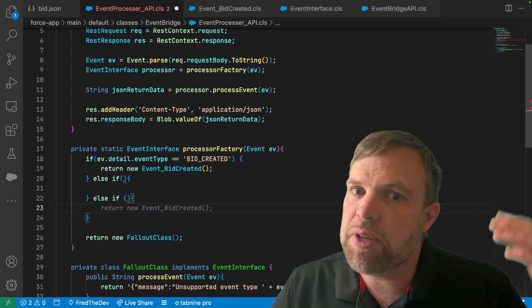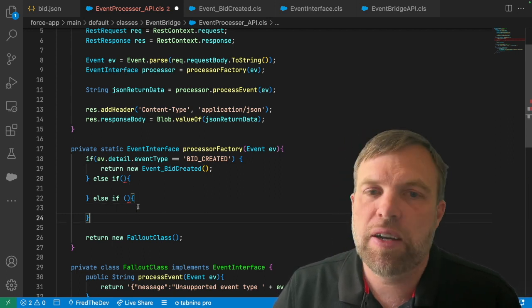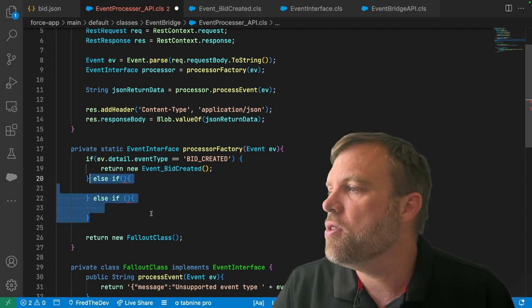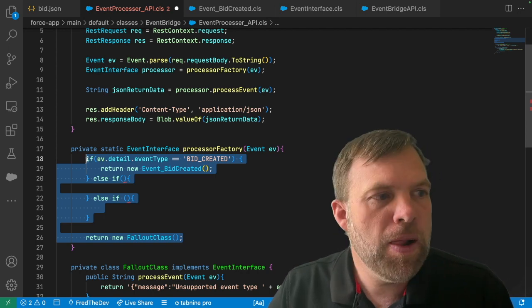And you can see where this is going. This could get extremely big depending on how many events we have. And every time we add a new event, we've got to come in here and update this class. So let's redo this piece of code.